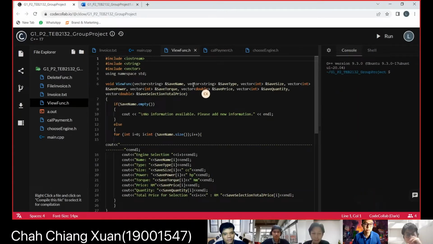Thank you, Jecozale. My name is Chang and my ID is 19001547. I will be presenting on the build function header. This is a function that takes the arguments: save name, save type, save size, save power, save torque, save price, save quantity, and save selection total price.